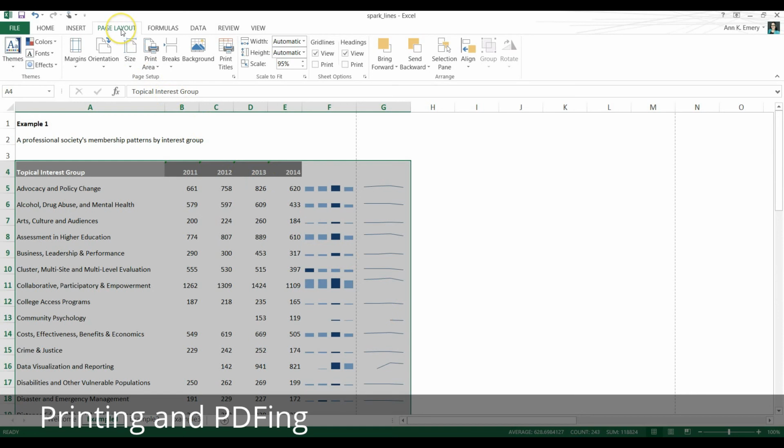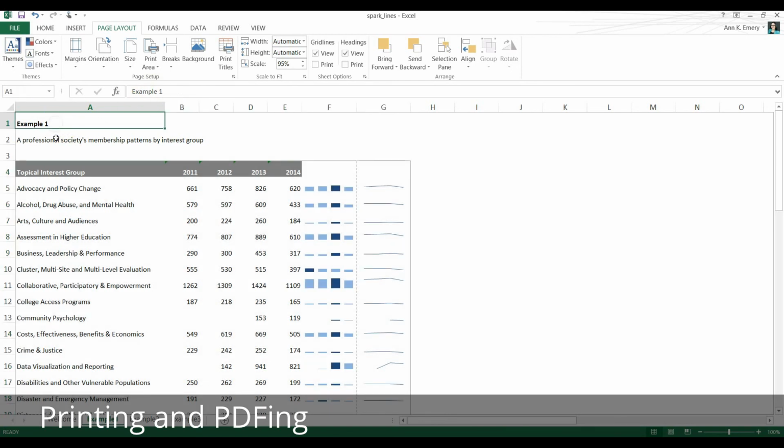Go up to the Page Layout tab, and you're looking for the icon that says Print Area. If you click on that once, you'll get a small drop-down menu. Click on the button that says Set Print Area. So that's telling Excel which cells you want to print or which ones you want to PDF. So now it's excluding all of the information up here, and it's excluding the white space to the right.